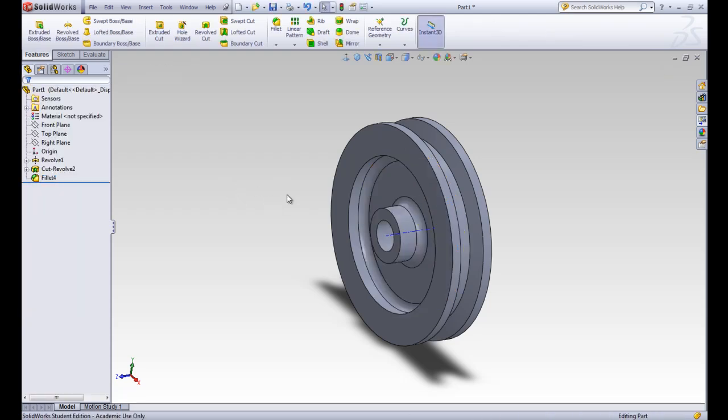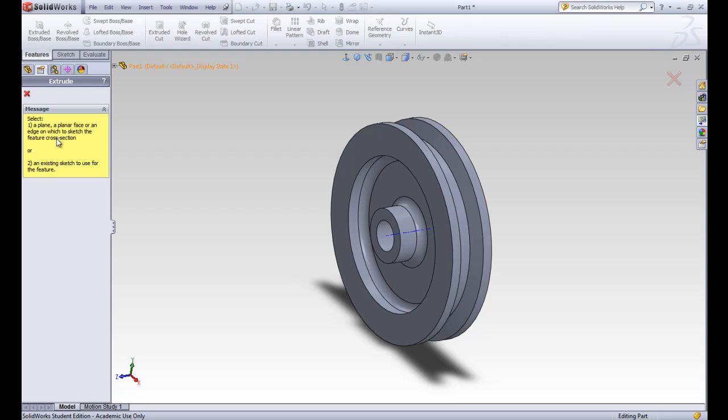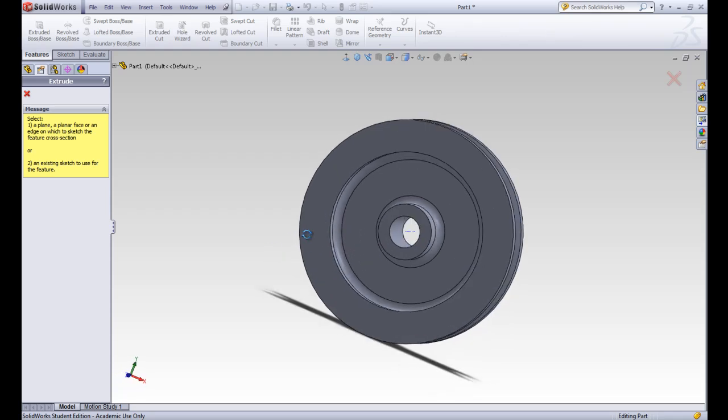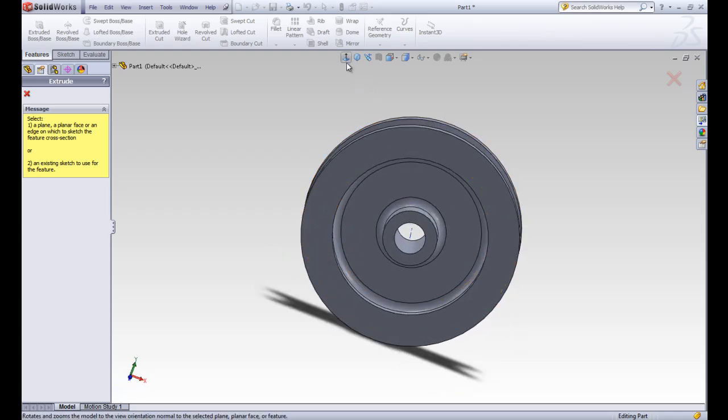Alright, the last thing we need to do is the extruded cut tool. So let's go ahead and click on the extruded cut. It's asking for an existing sketch or a plane to sketch on. We haven't drawn the sketch yet, so we'll have to go ahead and select that. Okay, this one's important to know which face we want to draw on, which plane we want to draw on. So if we line ourselves up, we can see that if we draw on the right plane, like before, that wouldn't work because that's going the wrong way.